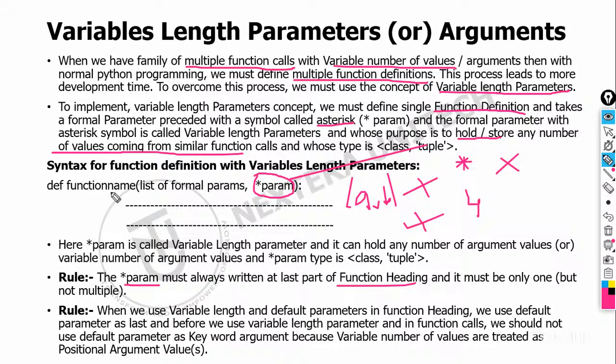So very important. Every time when you are defining the function, in the function heading we'll have only one variable length parameter or argument, which is preceded with the star symbol.